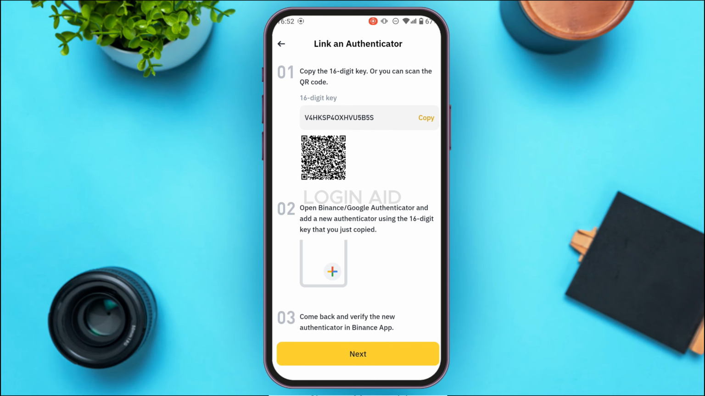Now you can see over here, you'll be led to this kind of interface. From here, you'll be able to link an authenticator. Over here, first of all, you'll be able to get a 16-digit key. You can also get the QR code over here. If you want, you can also scan the QR code, or you can also copy the 16-digit code and add it to the authenticator app.